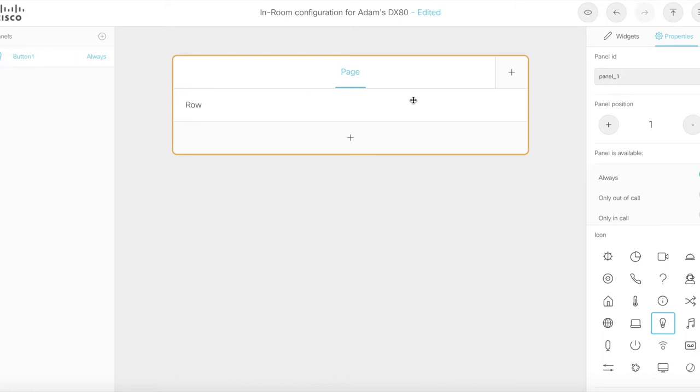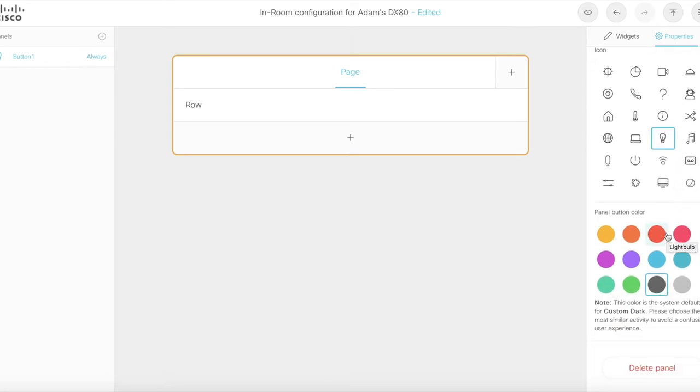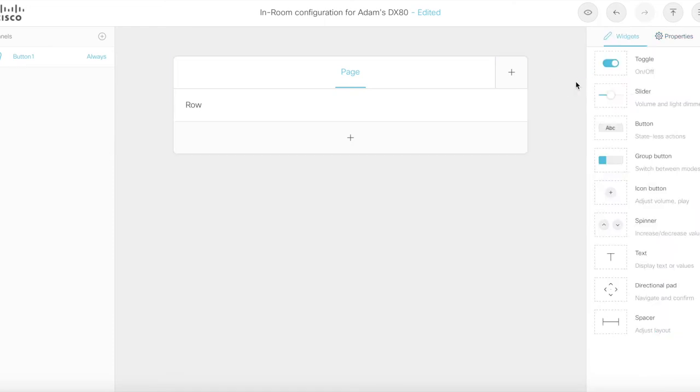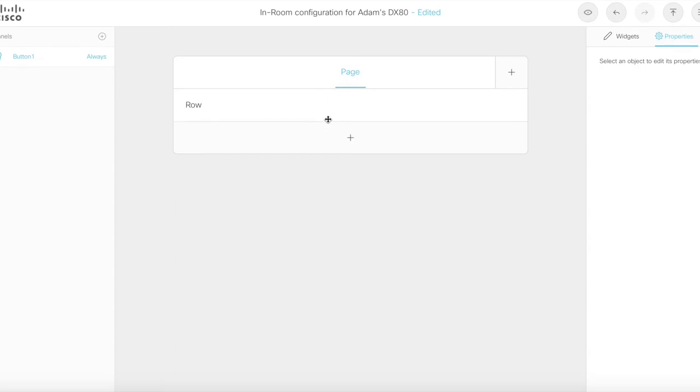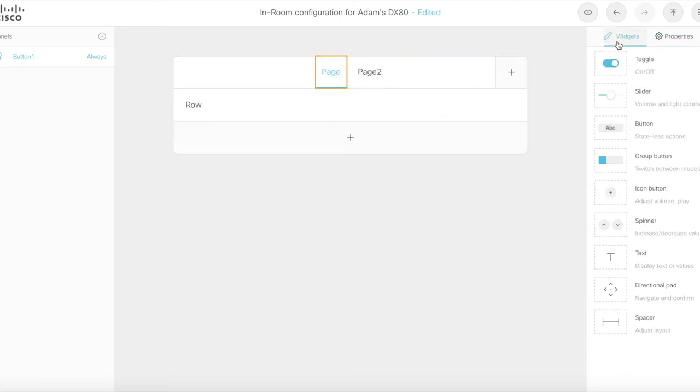This is going to appear on our display as a button on the touch panel. We'll leave the light bulb icon, and we'll make it color orange. The panel ID can be customized. We'll just call this button one. When this button is selected, a page will open, or a panel will open, and this panel can have multiple pages. As you can see, I can add multiple pages. I can name them, and each page can have customized widgets added.